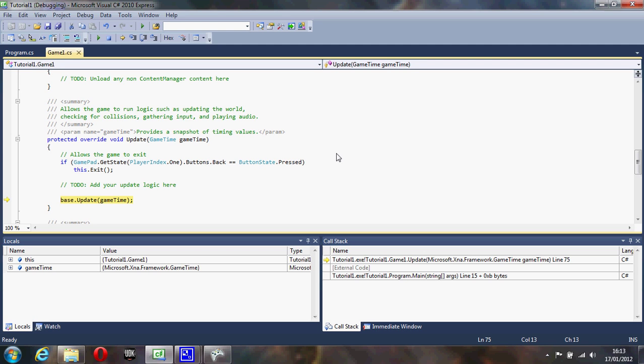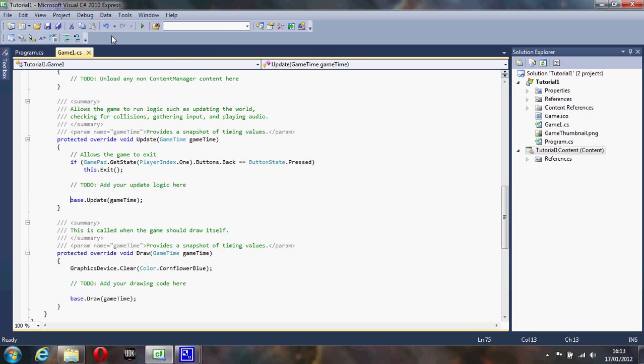When you've had enough of that, you can press the stop button, which is this blue square. And that's pretty much how the architecture of XNA works.